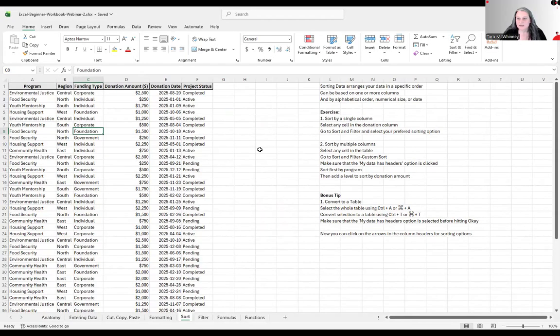So sorting is a little bit easier, I find, in Excel than in Google Sheets. Now, I don't have this formatted as a table. I will show you afterwards what happens when you have it formatted as a table. Sorting and even filtering, our next lesson, are so much easier. But Excel's pretty smart. If I click anywhere in here, it's already reading this as a table. And say I wanted to sort by program, because I want to see them in alphabetical order and grouped together.